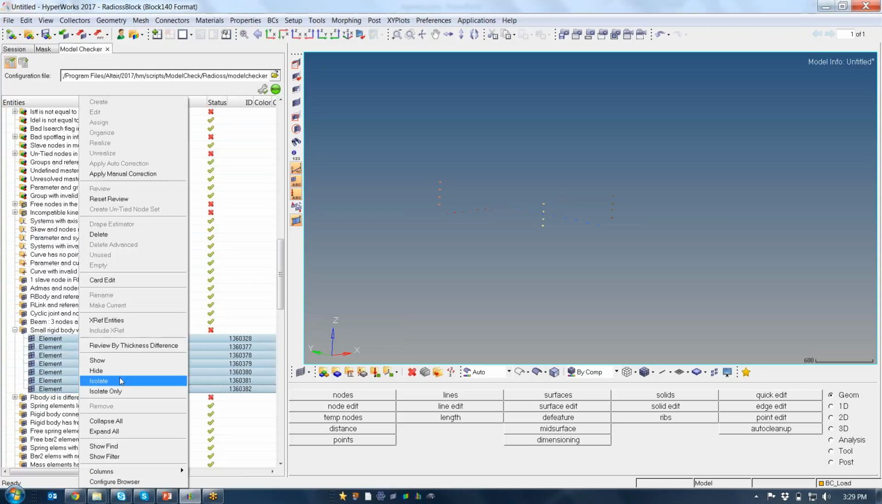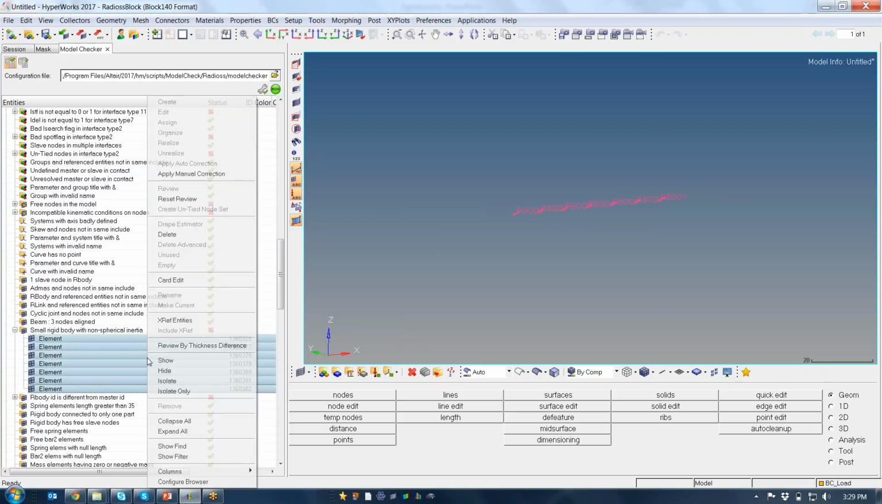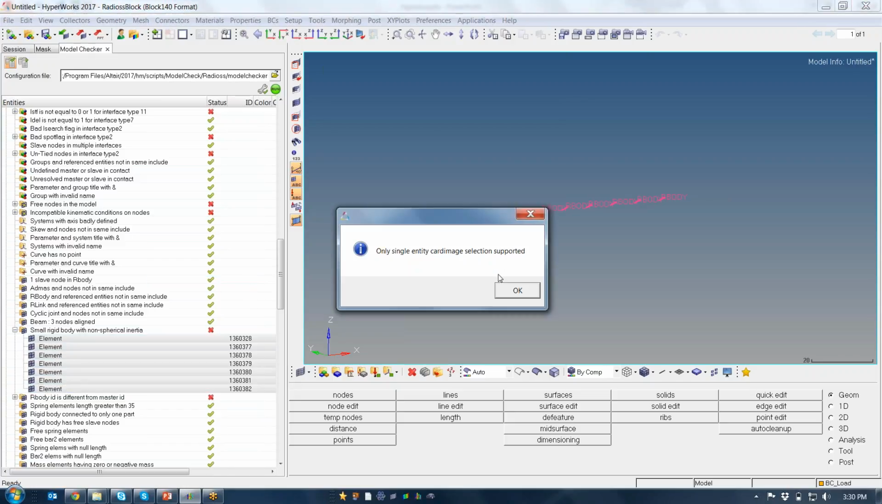Okay, so yeah, there are some small rigids. For small rigids, it is suggested to use ISPL as 1. So it is suggesting the same thing, that there is a non-spherical inertia.